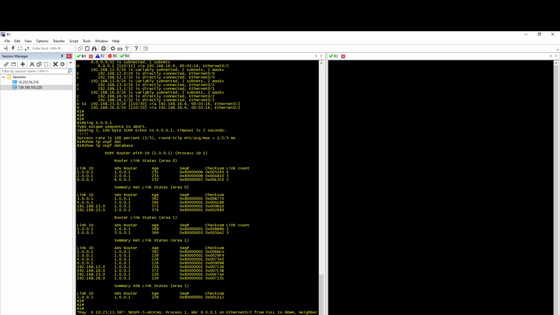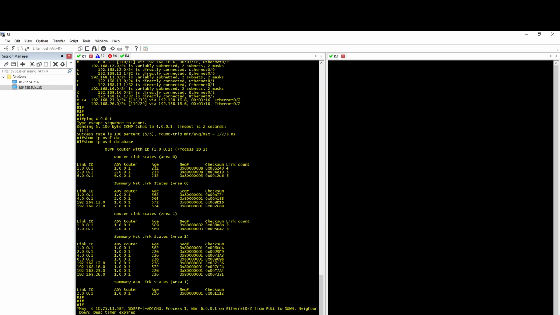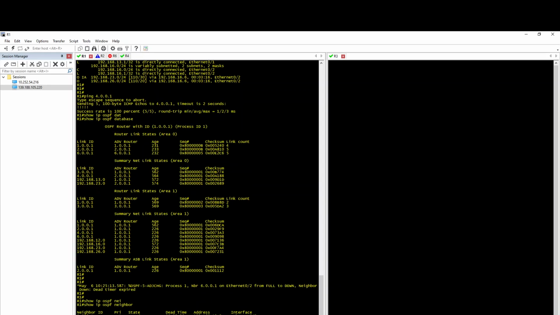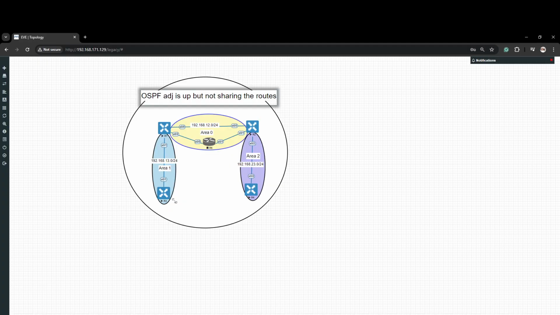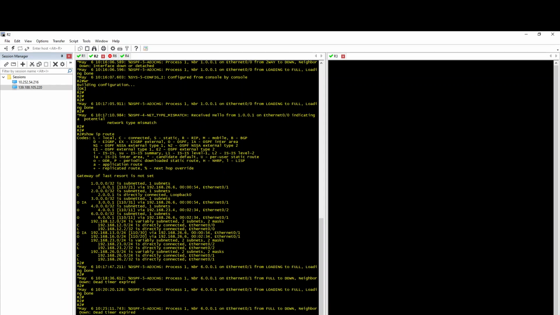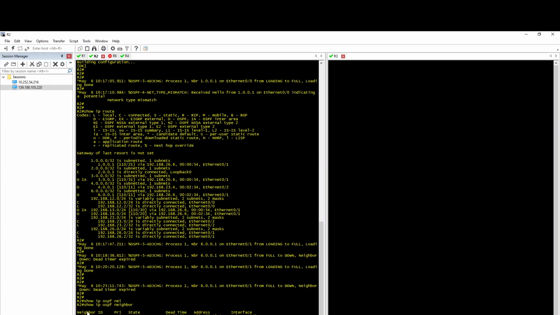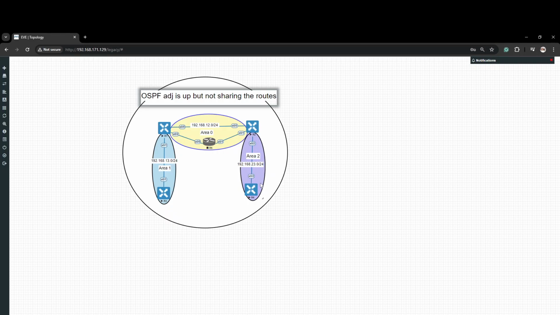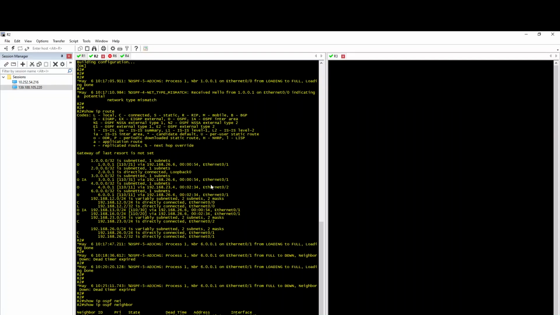So I'll go to R1 and run show IP OSPF neighbor. As you can see, I have the full neighborship with router 2 and router 3 from R1. The same goes for R2. Let's verify the neighborship with show IP OSPF neighbor. Here you can see I have the neighborship with R1 and R4.